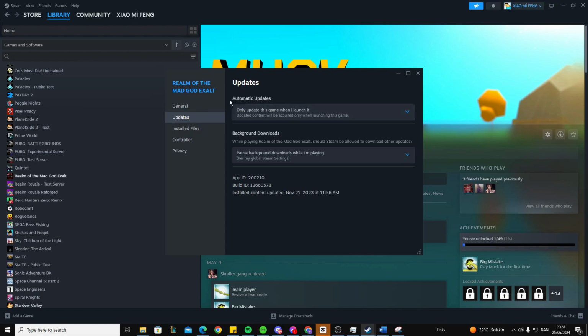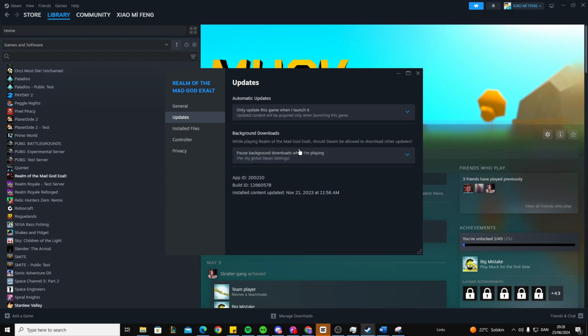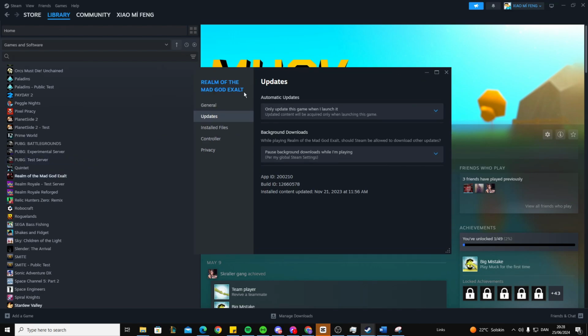And from in here, you'll be able to see the automatic updates and background downloads. Now from automatic updates, you have three different things. You can do always keep it updated, only update game when I launch it, or high priority, which means that it will auto update before the other things. You also have the background downloads, and you can choose which one you want: pause when you're playing, allow always, or never allow them. Now, when you do this, this will only be for this game.